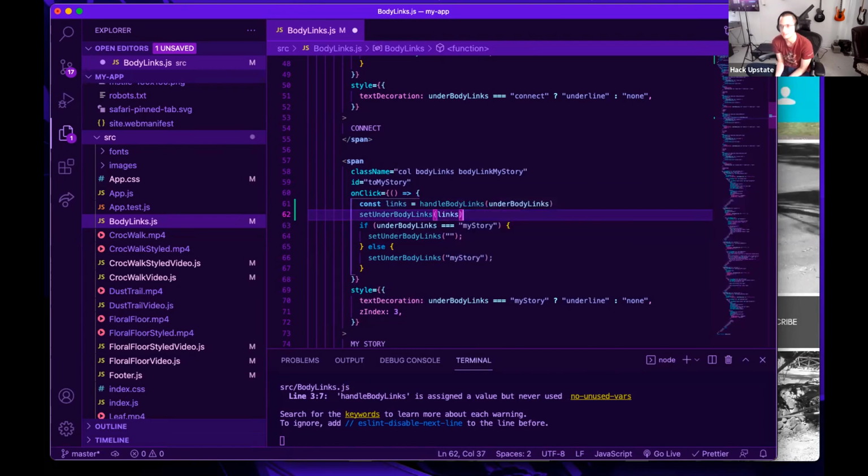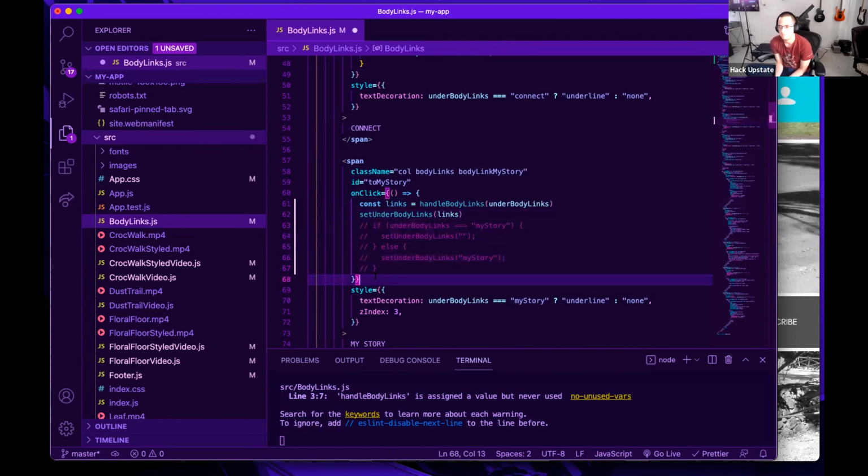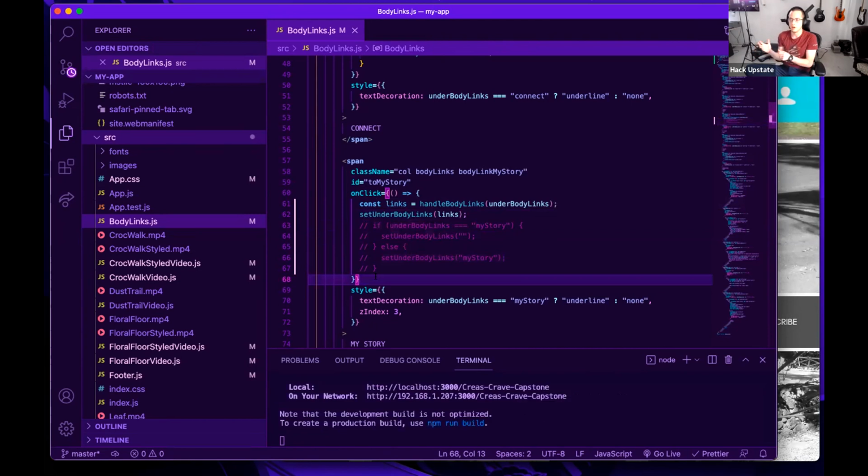Parentheses. Yep, exactly. And now you can chop out lines 63 through 67 because that's in your function down below. Yep. There you go. So now you have moved all of that code on lines 63 through 67 into the handleBodyLinks function.